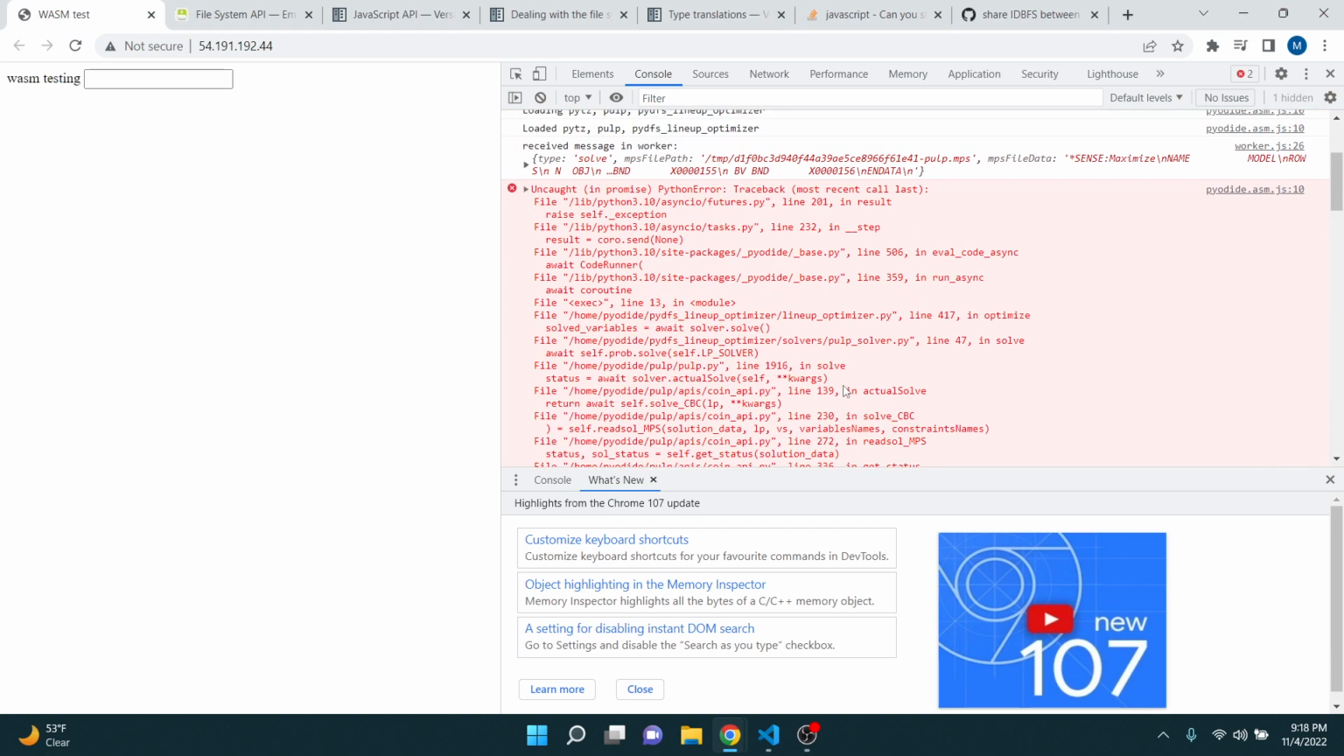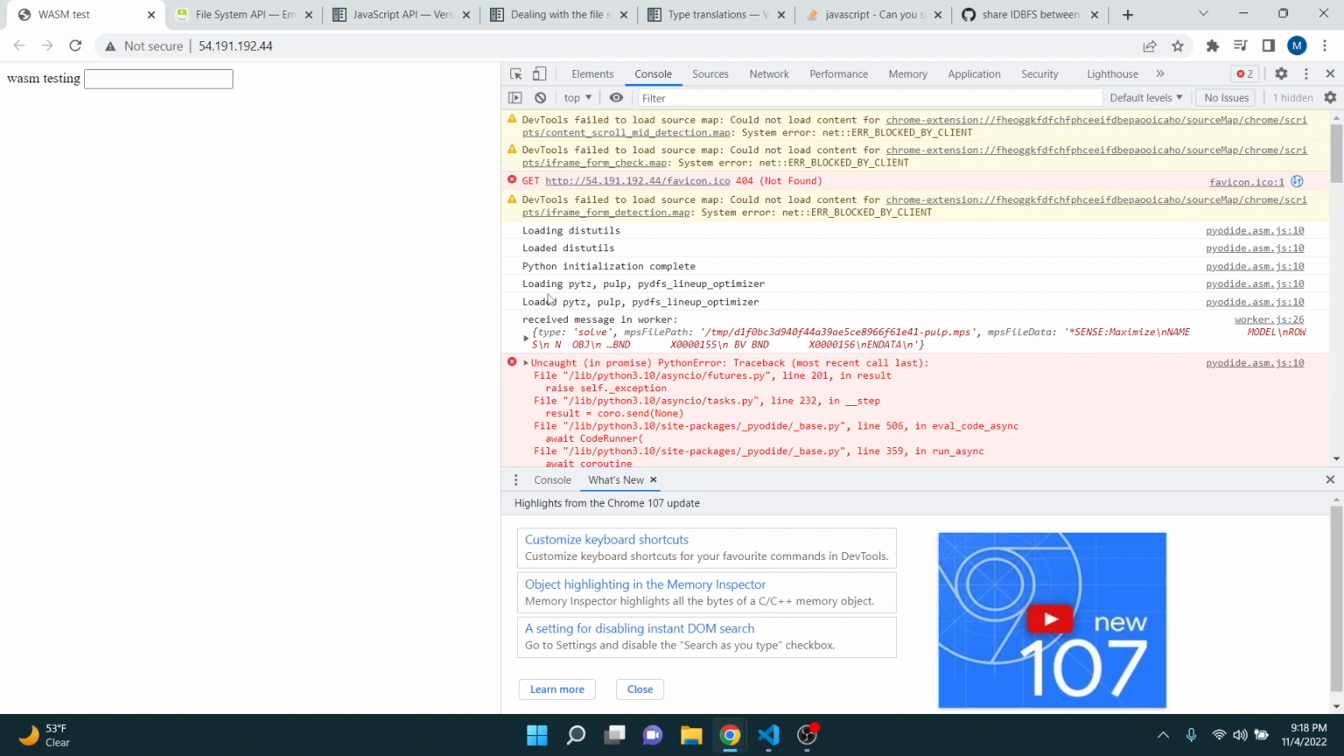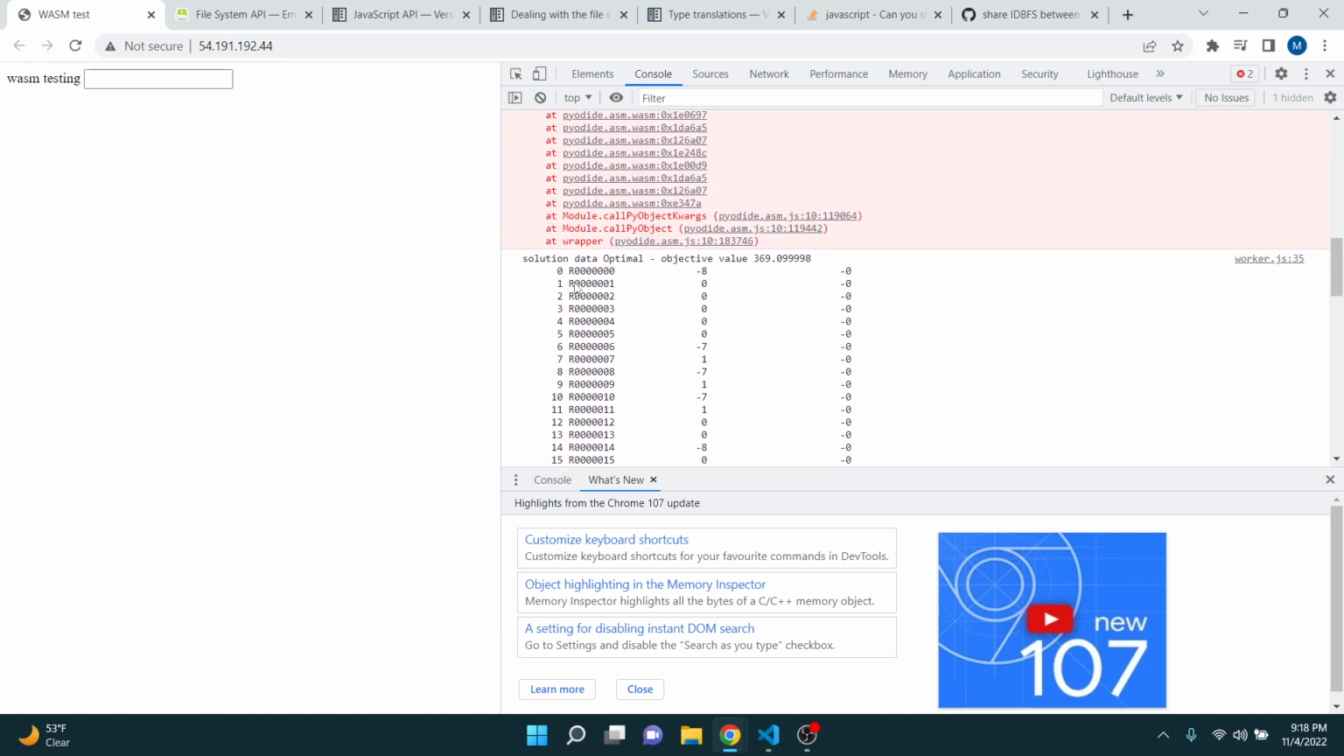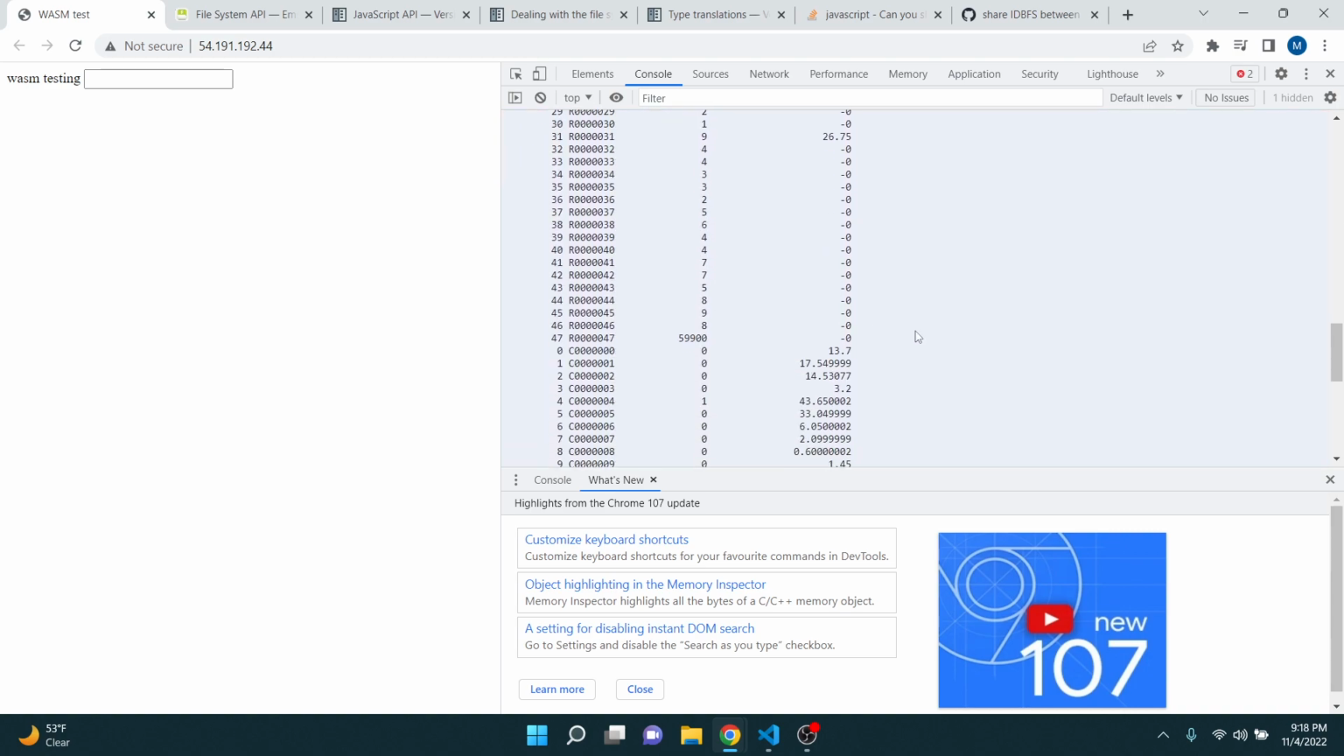Okay, so we see something. We see message received in worker, and here's what we wanted to see, and this is pretty amazing. We see this objective value coming back. It's a little bit different. And I was hoping that would go away, but it's not.